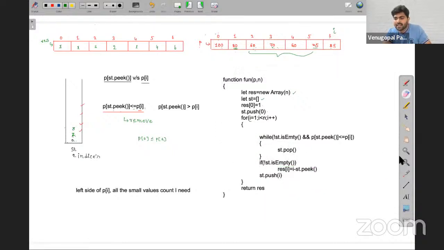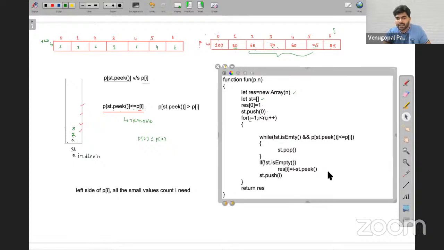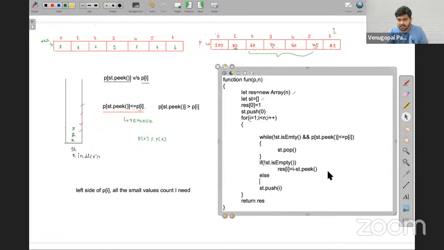But what if my stack is empty, what to do? If my stack is empty, else I need to keep something in my resultant of i. I have to keep something else. In such a case, what do I need to do? This is your homework. I have to fill some value here. What value I am supposed to fill is homework for you. You take some examples, and try to work out what exactly you have to keep.